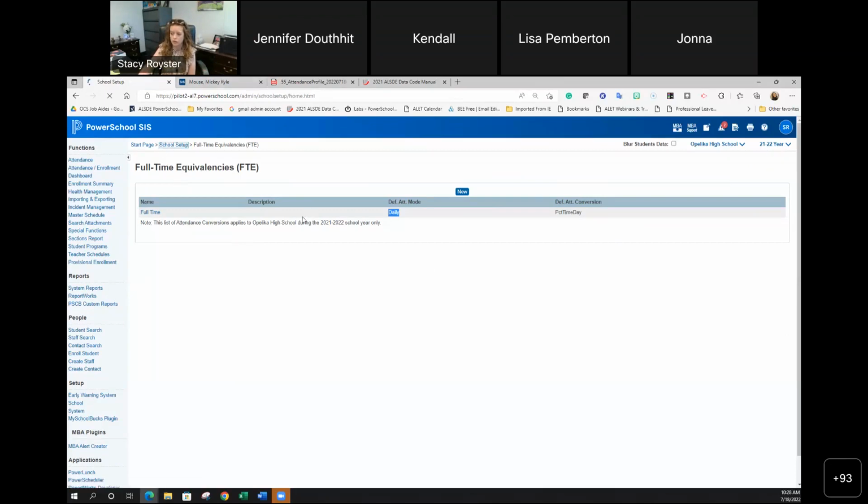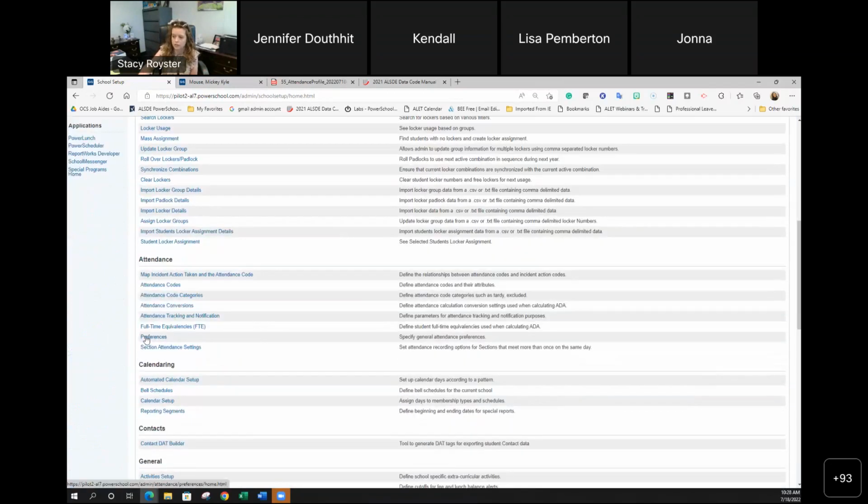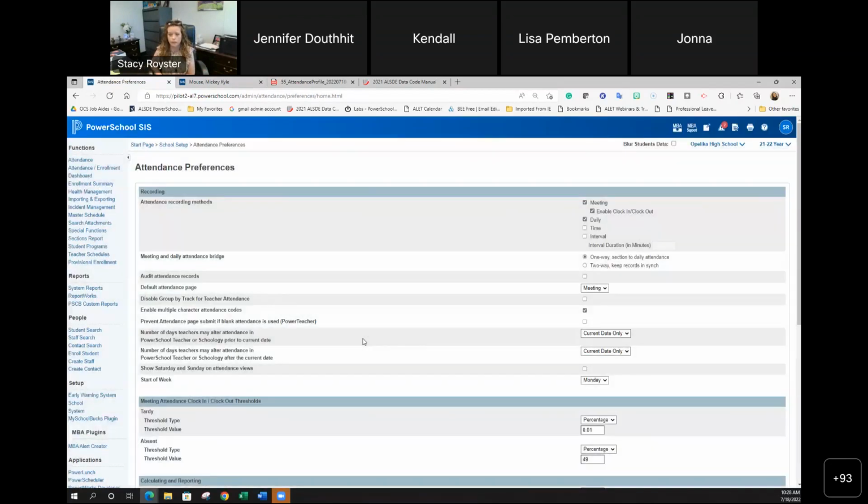I'm going to go back to the school setup, and I want to look at attendance preferences. You have two choices for that FTE, meeting or daily. Depending on which one of those choices you make, you need to absolutely make certain that you have that choice checked up here as being able to run inside of PowerSchool. Most people out of the box came with it set as meeting. Now let me explain why.